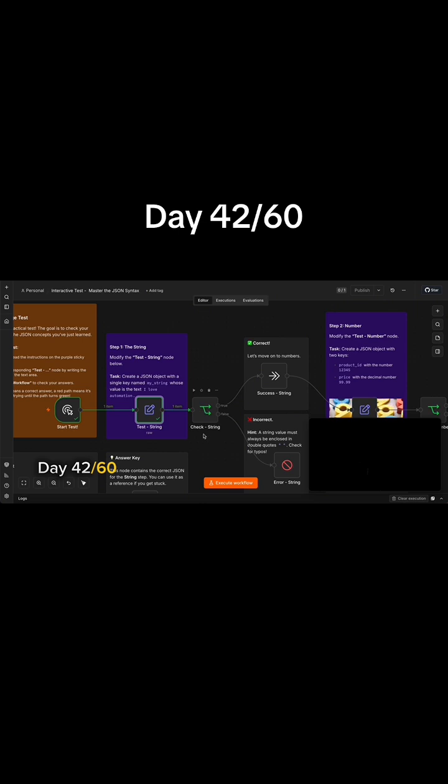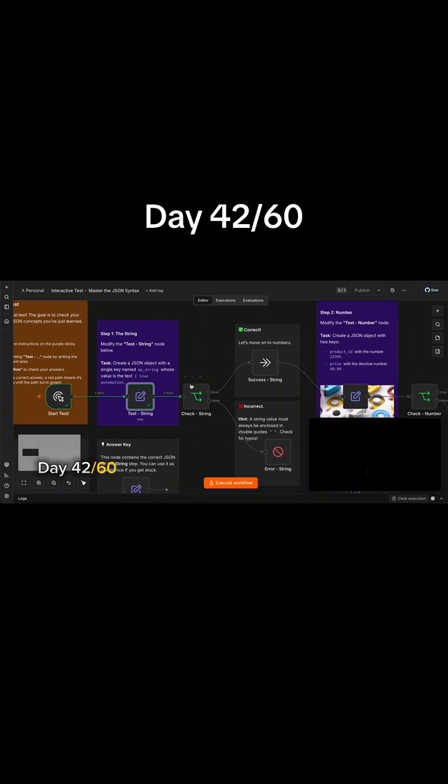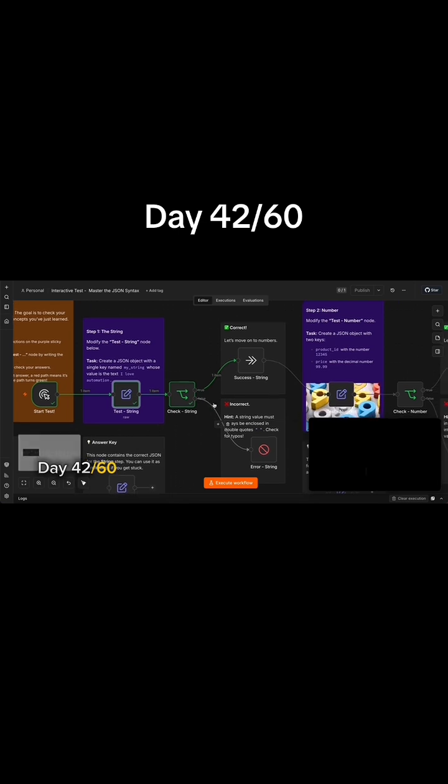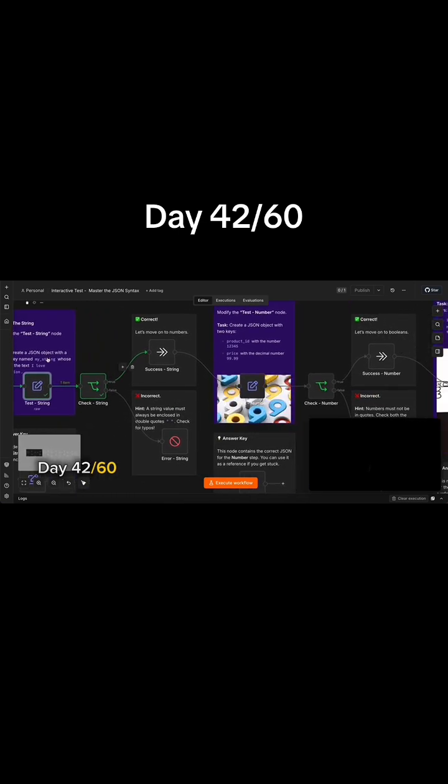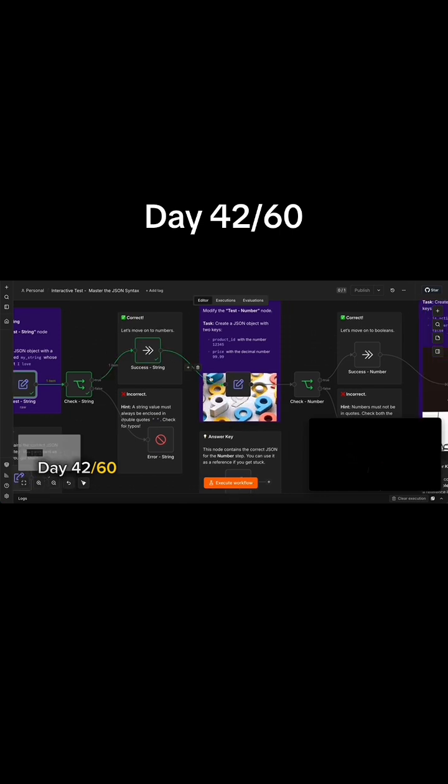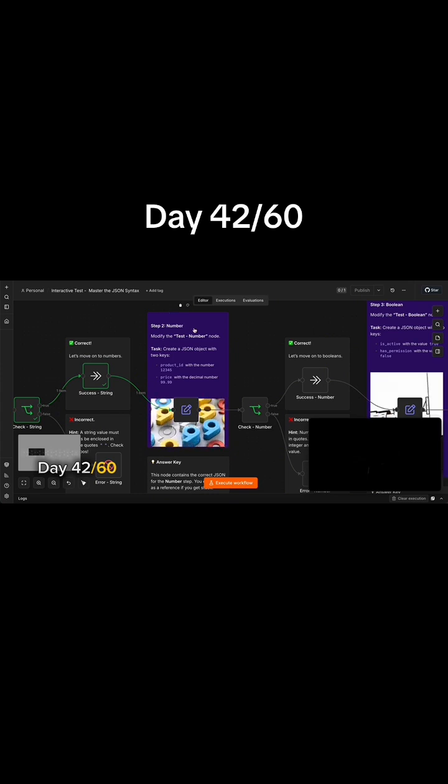Here we execute this check string, and here we confirm if the value of the object is actually a string or something else. So let's see. Let's execute the node, and yeah, it confirms that it's correct. So our value is actually a string. That means we have passed the test. Then success string, we execute it, and it takes us into the next step, which is number.